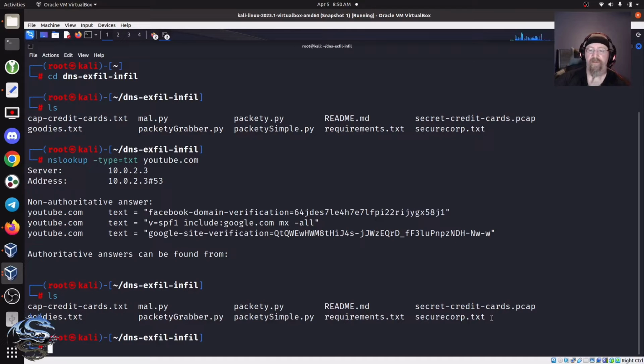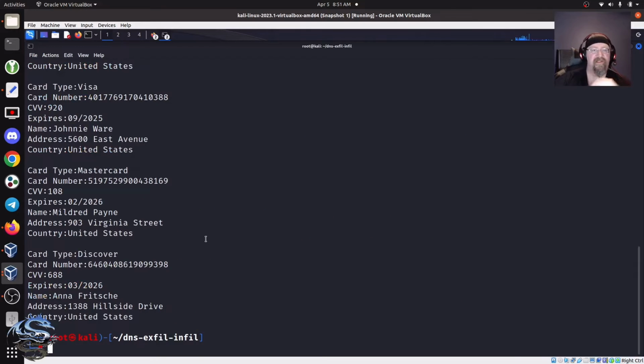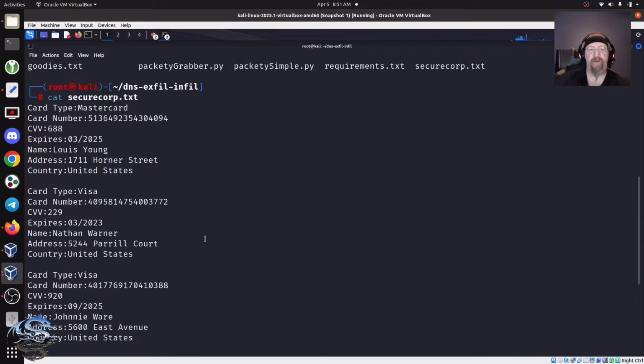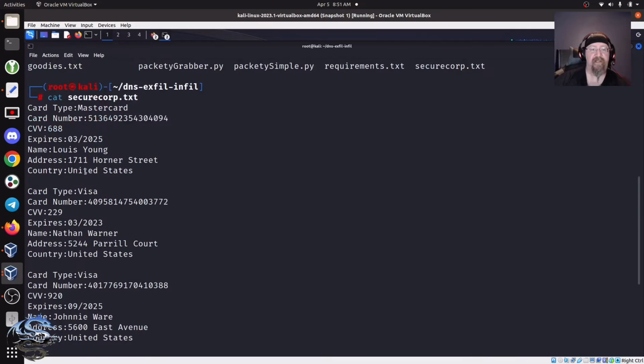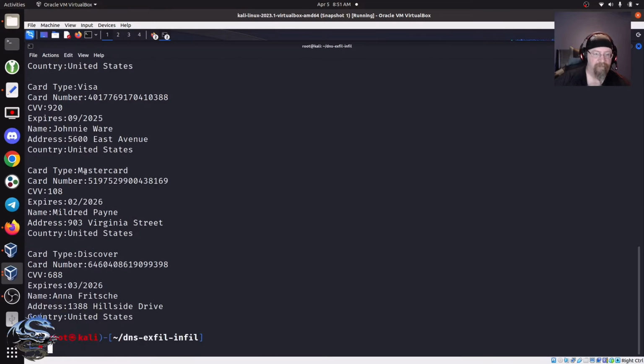So our goal in this first one here is to exfil this data. Let's take a look at it first. So we'll say cat securecore.txt. And we can see it's a bunch of credit cards, and they assured me on the website that these aren't legit. These are just fake, but regardless, this is data that you don't want, as a company, being exfilled out. But this is what we're going to try to exfil out. As you can see, it's got a good amount of information.